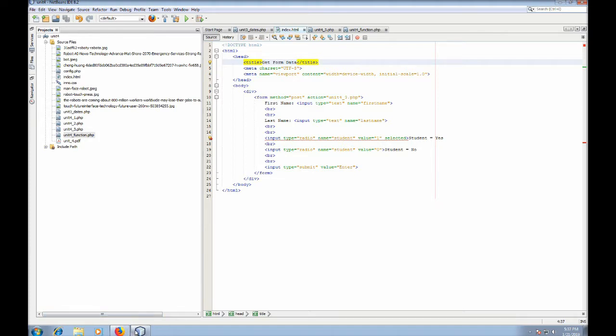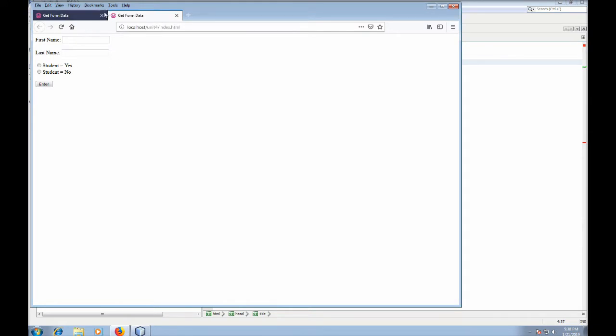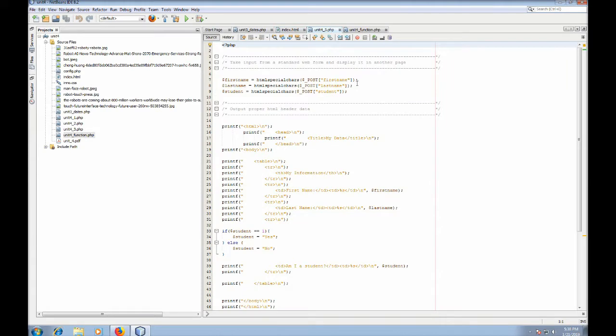But let's run this again. Let's do something with it. I'm going to put my name here. And no, I'm not a student. So if I click enter, it feeds back my information. It says the first name is Ken, the last name is Plumley, and am I a student? No. So if you look up here where it says action, it says unit4_3.php. I have that up here, so let's have a look at it.